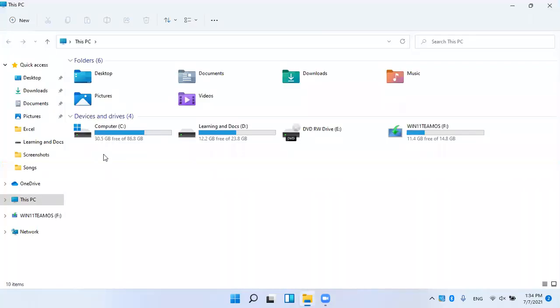So today I will tell you how you can install Windows 11 on your PC. These things you can check yourself, and you can comment down what changes you got and whether you like it or not. Please let me know in the comment section.